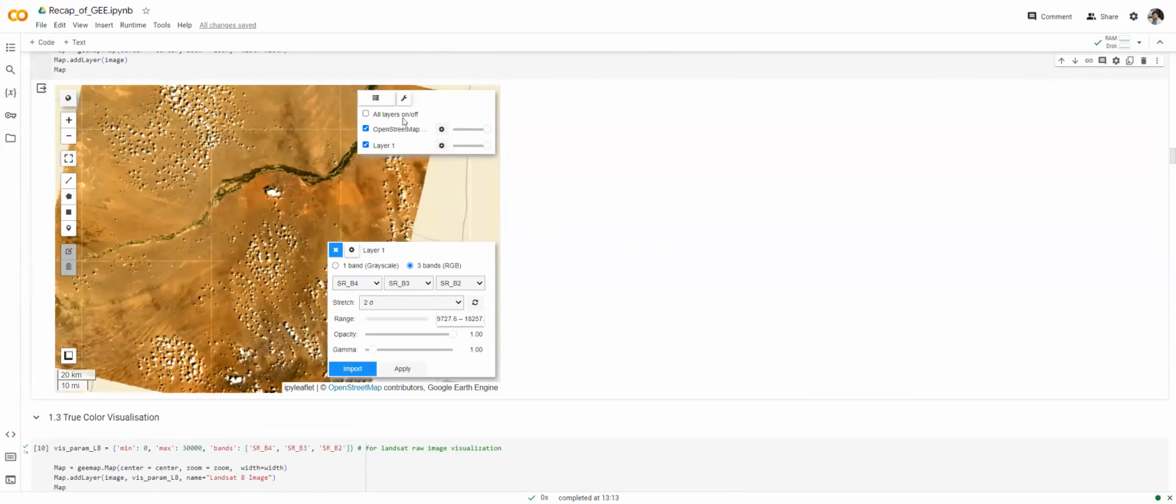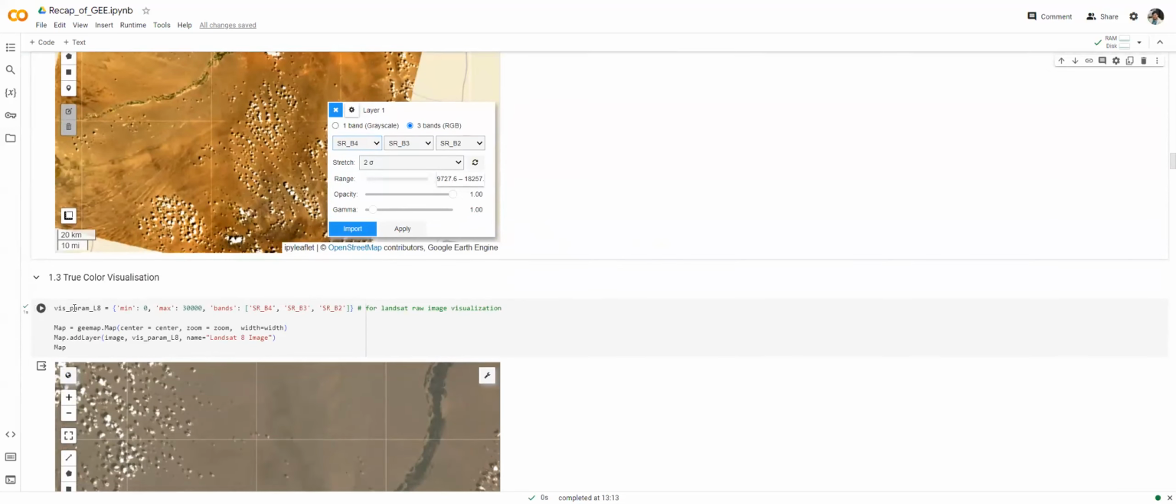So instead of going here and changing this every time, you can pass this into a visualization parameter. So let's say in this case I have used some stretch, right? But I can also use this min and max stretch. As I mentioned, the data is ranging from 0 to something around 64,000. So I just limit it to 30,000 because the extreme data might not be useful.